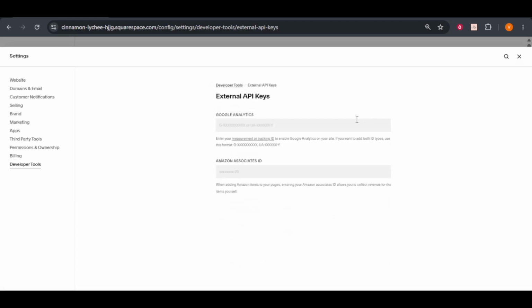Once you've entered both keys correctly, reCAPTCHA will be automatically enabled across your forms within Squarespace. This means any form submissions will now require users to verify that they are not bots, helping to keep your website more secure and spam-free. And that's it! You've successfully added reCAPTCHA to your Squarespace site.